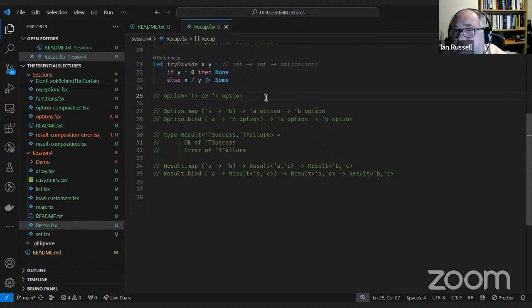So what we're going to cover this week is collections. There are two sides to collections in F#. Because it's .NET, you can use any of the .NET collections.